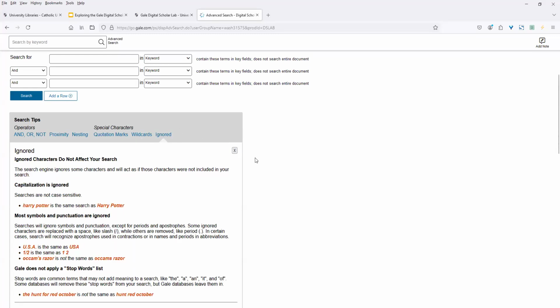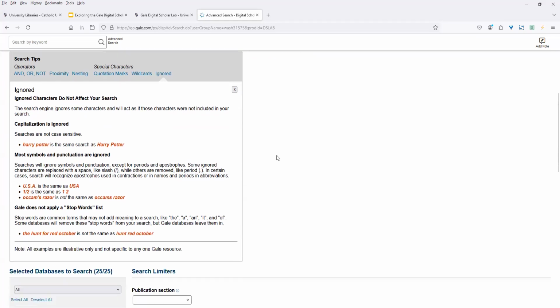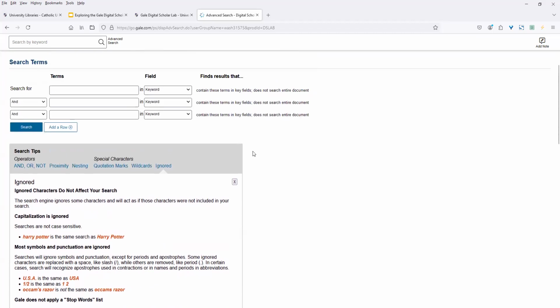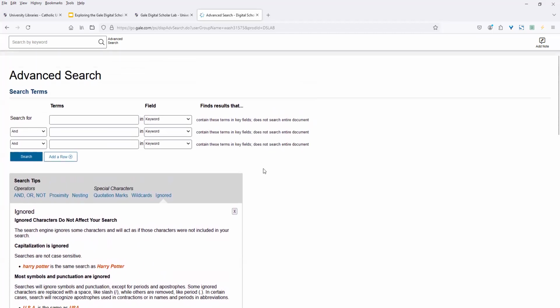And then ignored, right? Capitalization is ignored. Most symbols and punctuations are ignored. There is no stop words list in Gale. So the hunt for Red October is not the same as hunt Red October. So you got to make sure you're typing stuff correctly. Okay, so that is very much a quick overview.